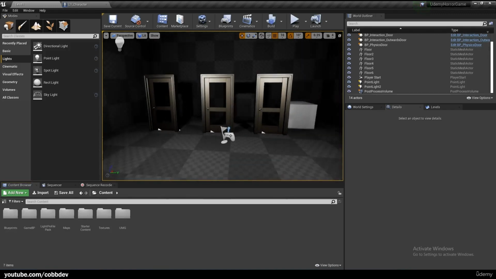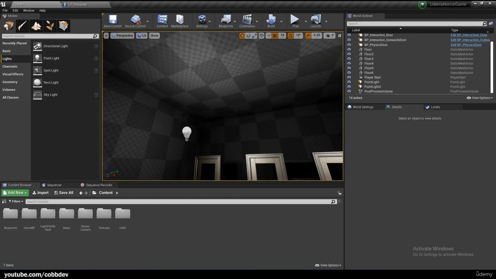So what kind of horror atmosphere would it be if we didn't have a couple of flickering lights? So there are two ways to do this. One with simple re-triggerable delays, and one with light functions. I'll be showing you how to do both because there are pros and cons to both. So first we will start with a light function.